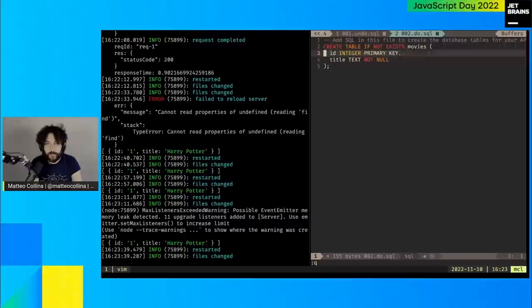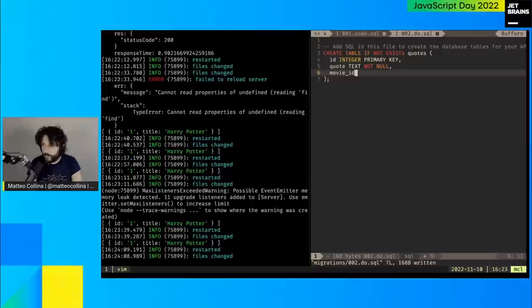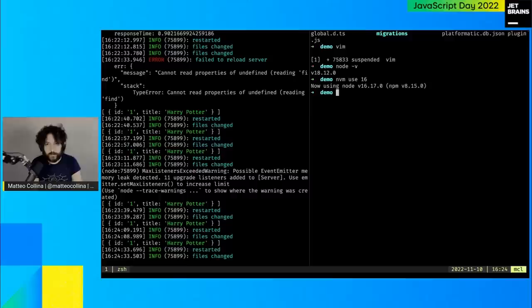Okay, so what we do is, I found a bug. Here we go. What we can do in here is quotes. We want an integer primary key, and we want the quote, which is just text. And we want a movie ID. I'm going to cheat badly. I never remember this stuff. So basically we have our movie ID, which is an integer and not null, because we want a quote for every movie, and we want it to reference movies ID.